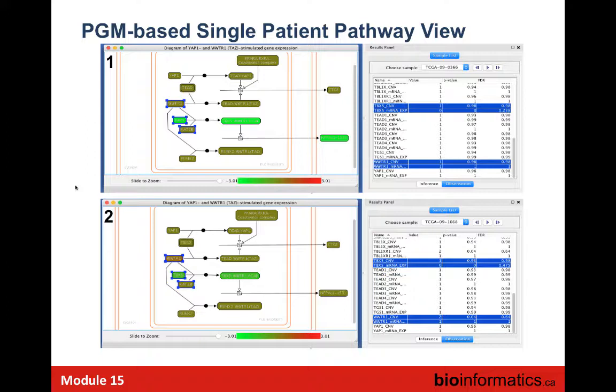So the minus 3 and the plus 3 refers to the copy number or to the expression? I hope that's expression. Or actually, the lighter green refers to more negative values. It could actually be the statistical inference. I actually don't think that. I should check that for you.